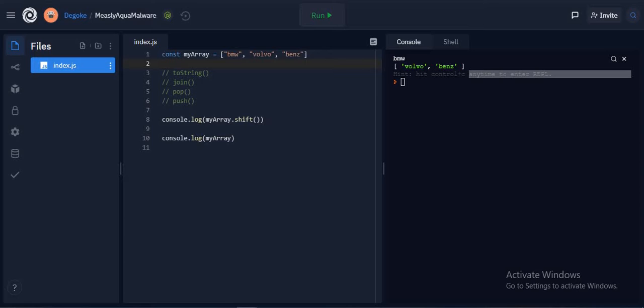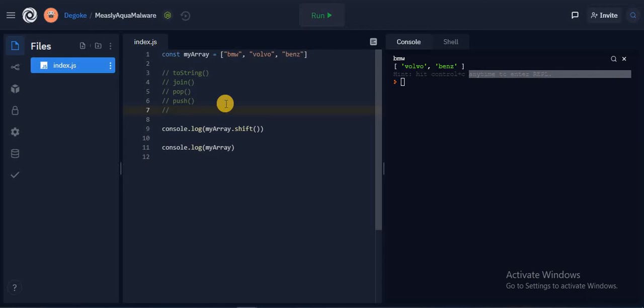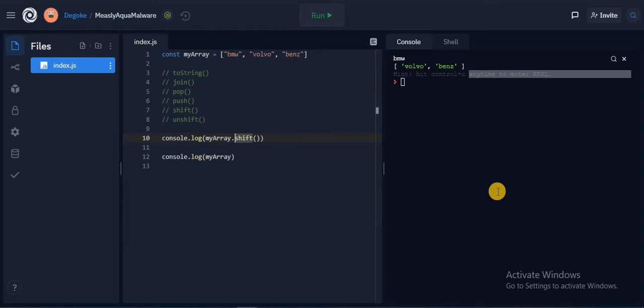We also have unshift. Unshift also works like push. Shift works like pop but at the front, and unshift works like push but at the front. So let me put unshift here so you can see that. What unshift does is it adds an element to the front of the array, so it changes the index 0 element, and returns the new length of the array. So we have unshift here.